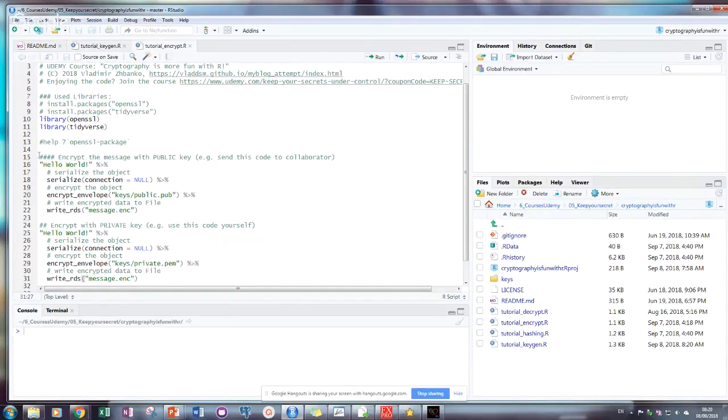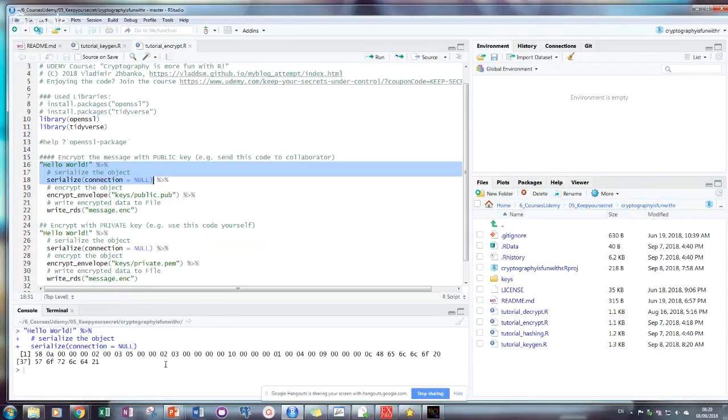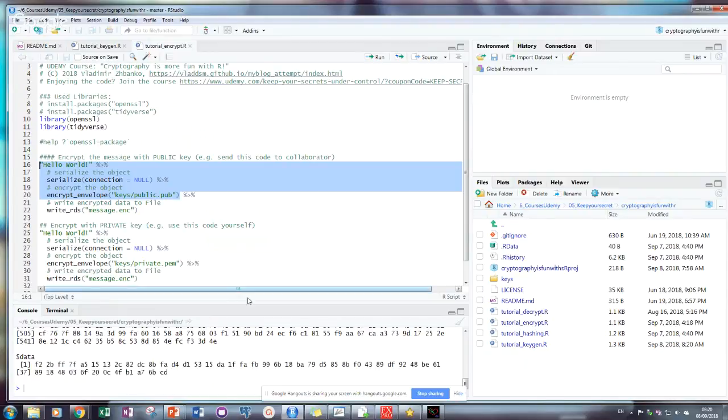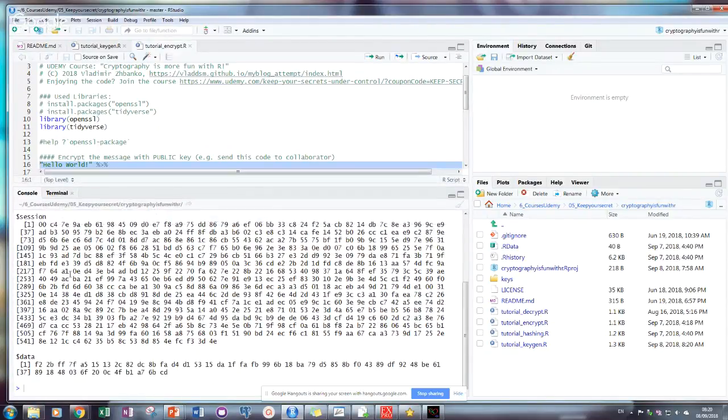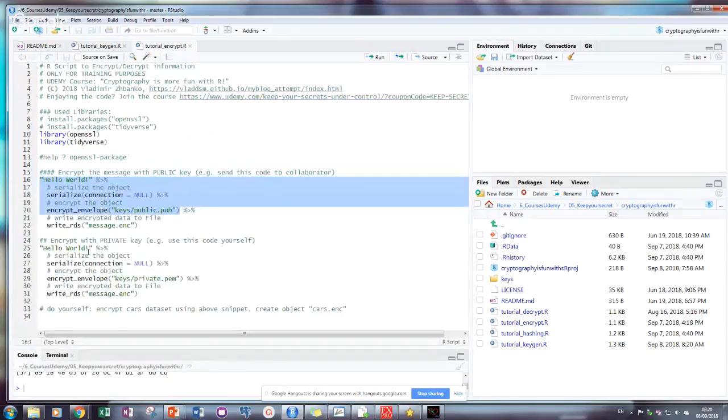Right here, we will encrypt the phrase "Hello World" and create a message file. We will write it persistently, just right here. What we'll do is take this message and serialize it, which means we put it into a raw vector. Then we will pass this message to the encryption function. This will create a list of objects, also raw vectors, and we will write what we got to the file.